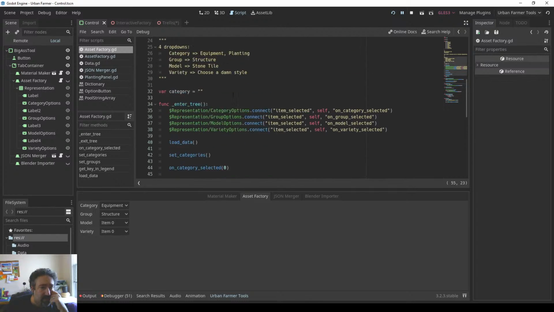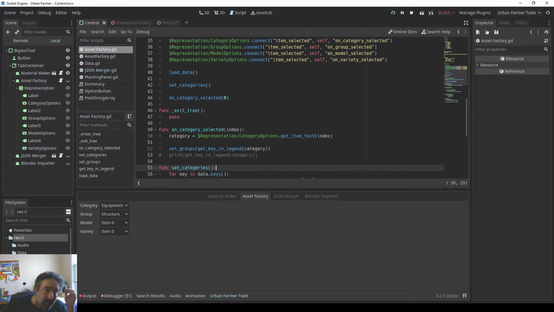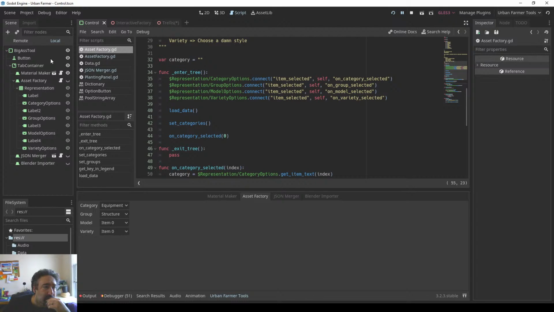I think I should be creating. Yeah, I did the signals. I connected the correct signals. We start the tree, this tree is active. We load the data. Start setting the.